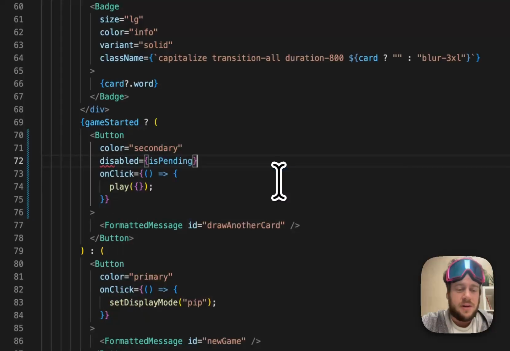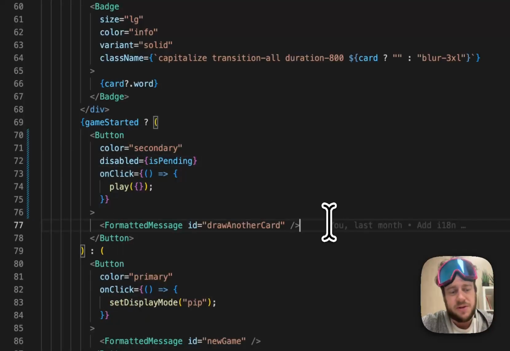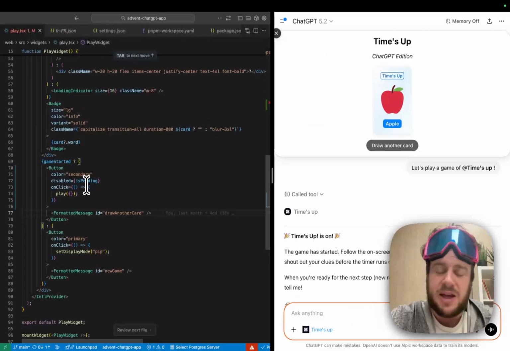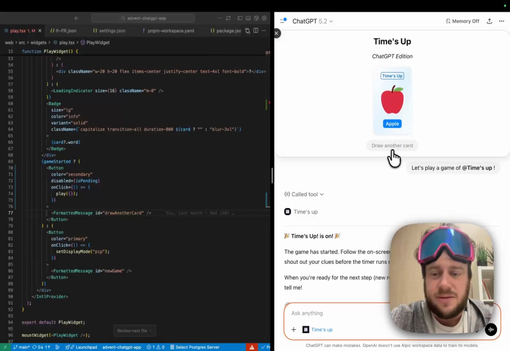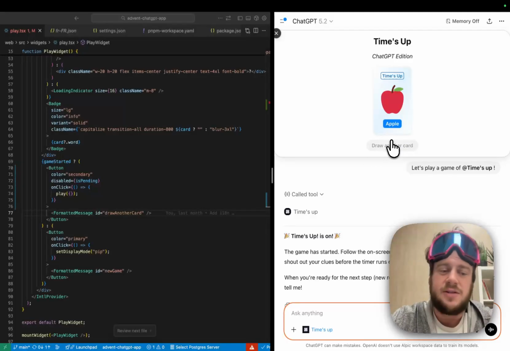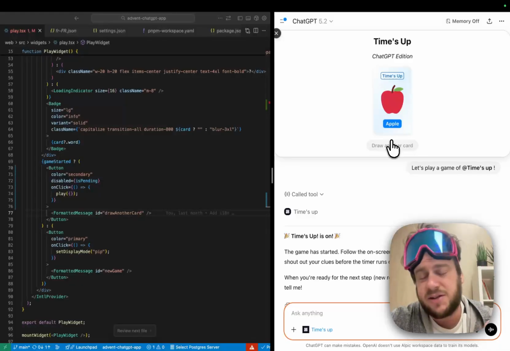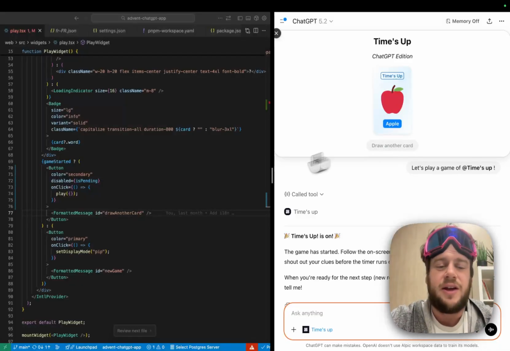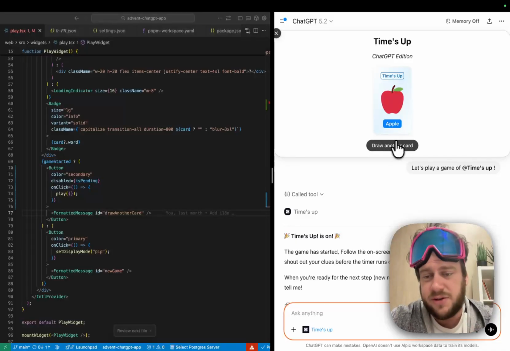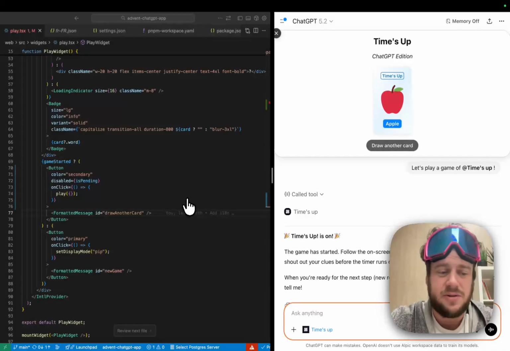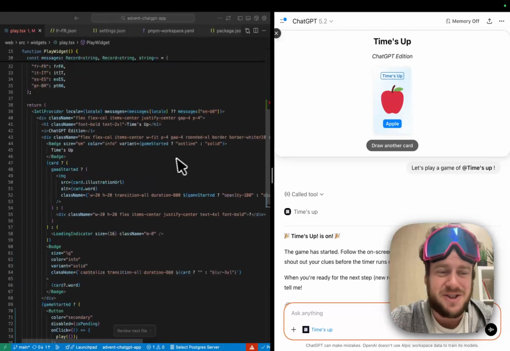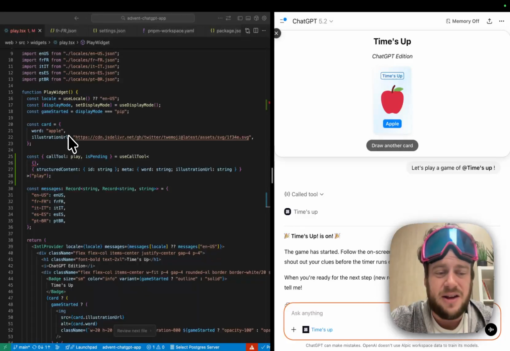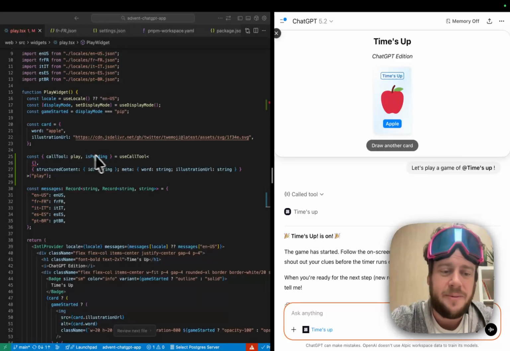I'm going to put as well a disabled status on the button during the call that is being made from my widget to my MCP server. So now when I click on the button, draw another card, the button becomes disabled until there is a card that has been received from the MCP server. And as soon as I have a new card, it's able to be clicked again. But as you can see, the card itself didn't change.